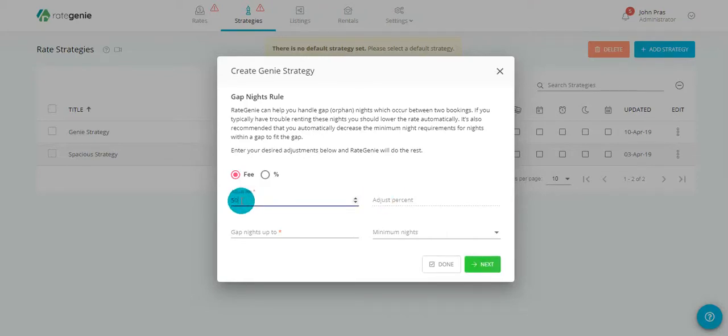Here, we'll set an adjustment fee. Next, we have Gap Nights Up To. This is the maximum number of nights between the 2 bookings that will be considered a gap in your strategy. In the example below, we'll enter a value of 5. This means that the discount will be applied from the gap sizes of 1 up until 5 nights.